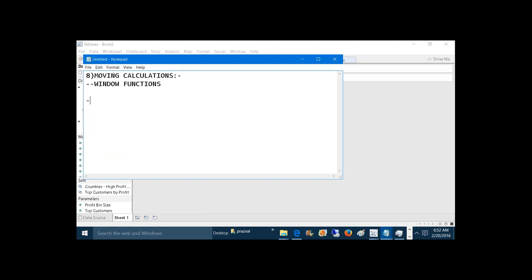So what are the different window functions available in Tableau? First of all, if we want to know about the window functions, first we have to see the syntax. The syntax is WINDOW_FUNCTION of input expression, comma, start value, comma, end value.